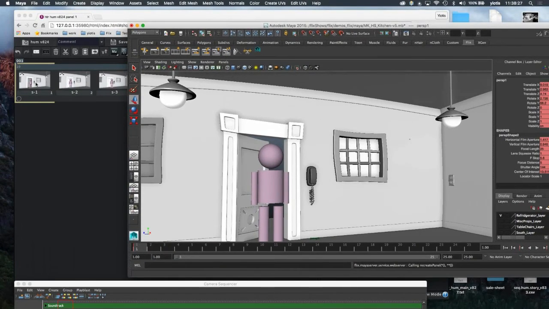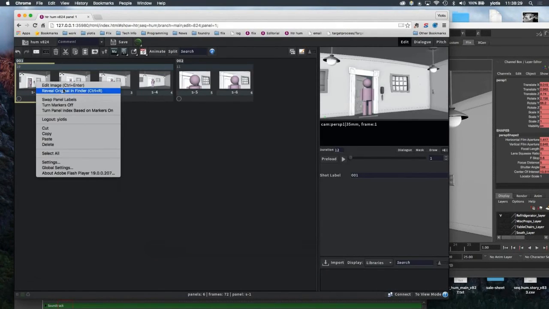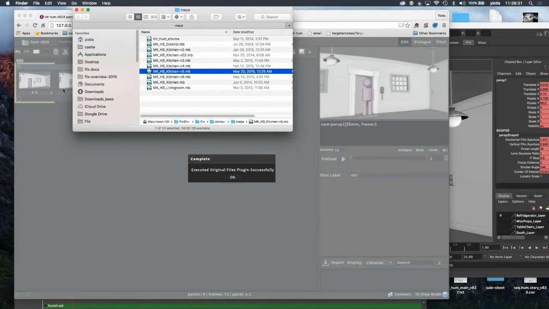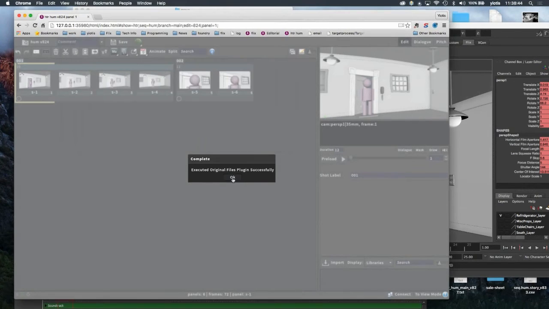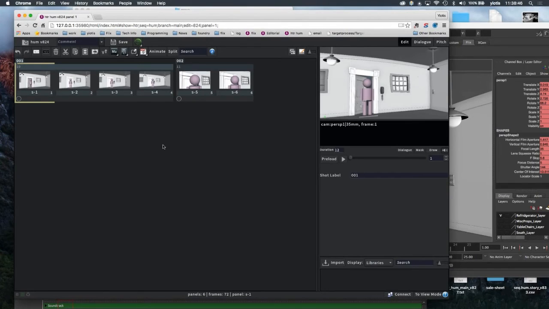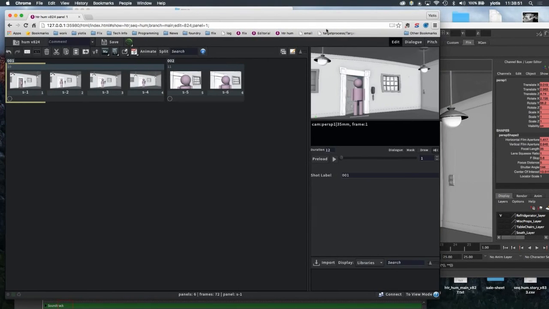Another cool thing that Flix did for me is that it automatically grabs the file that was used to generate those images. So if I wanted to know what Maya file was used to generate those images, I can just right mouse click, say show me the original Maya file, and it tells me which file was used. So again, speed and collaboration: make it really easy for artists to create these ideas, and really easy to collaborate on those ideas.